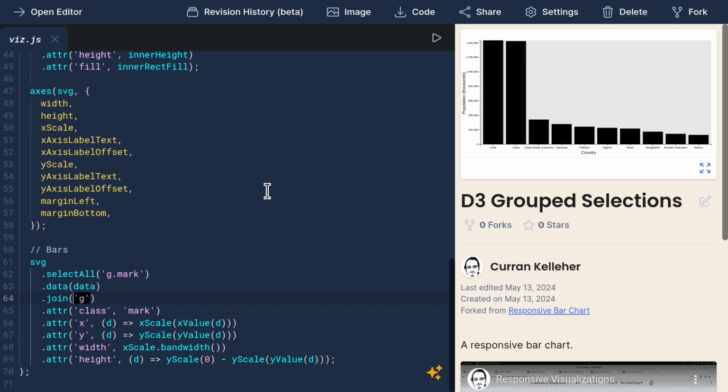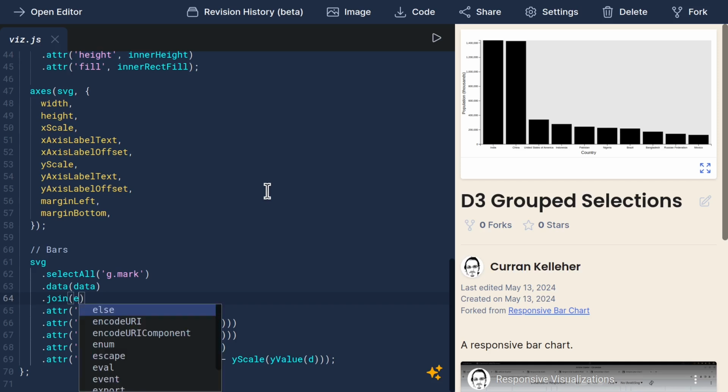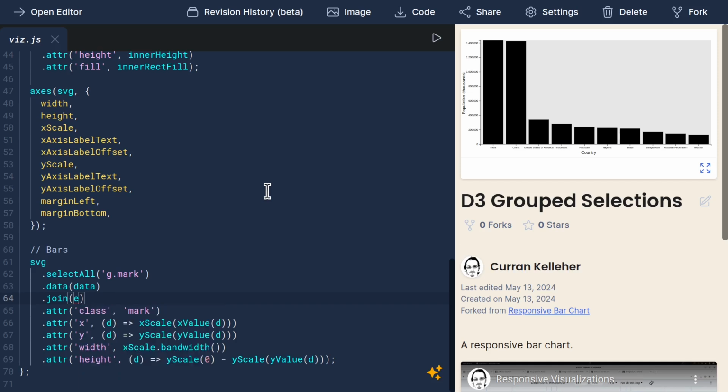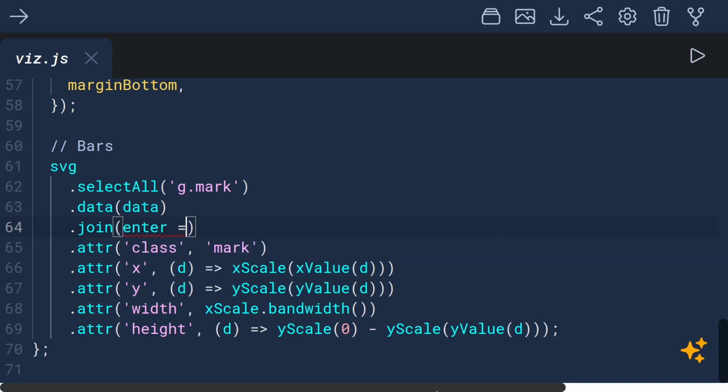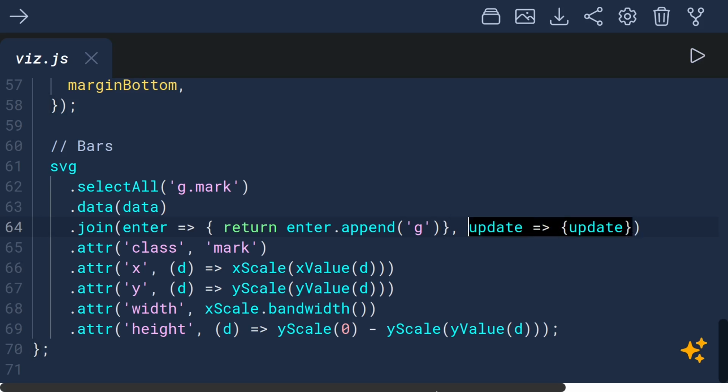And for this pattern, I like to break out of the .join shorthand and instead define the enter, update, and exit parts separately. So we can say enter is a function, update is also a function, and exit by default just removes, and that's the behavior we want. So for enter, this should ultimately return the appended group element. An update should just return update, and I think that's what the default behavior is.